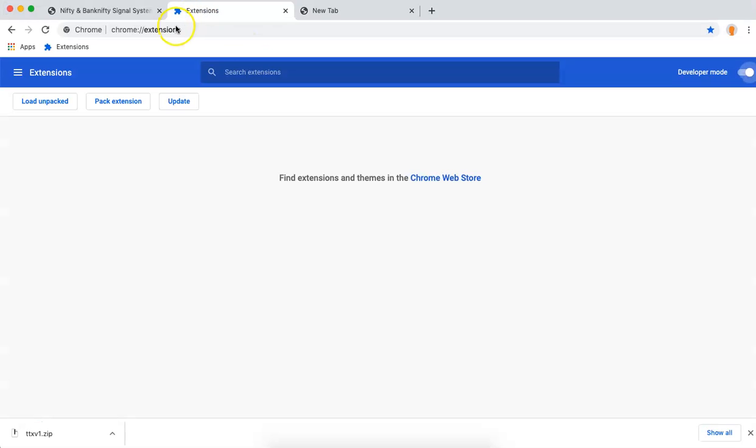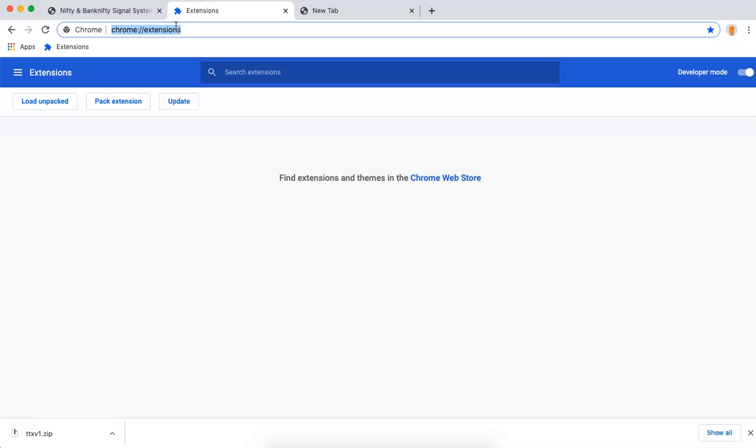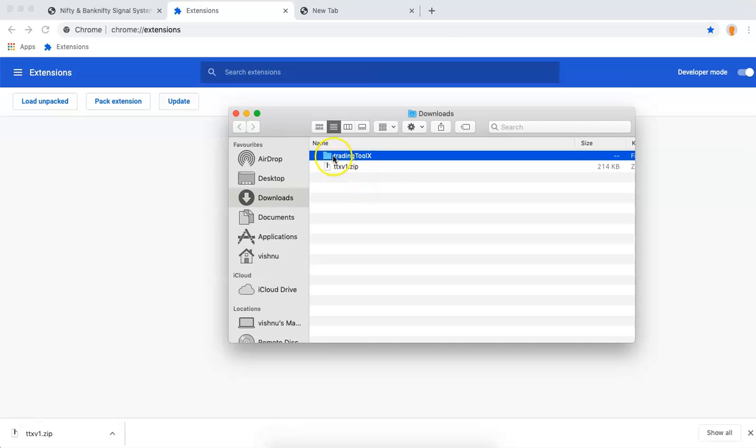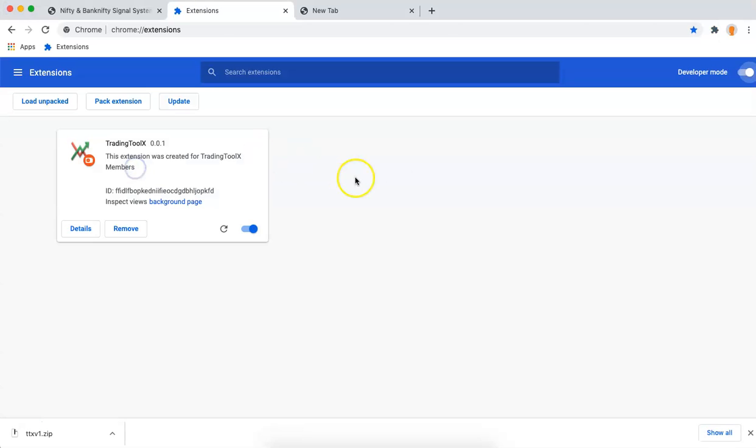After that, open the Chrome extension page. This link also I have given in the description of this video. If you open, it will show some page like this, and enable the developer mode. So after enabling the developer mode, drag this extracted folder to this page, and that's it. The Chrome extension has been installed successfully.